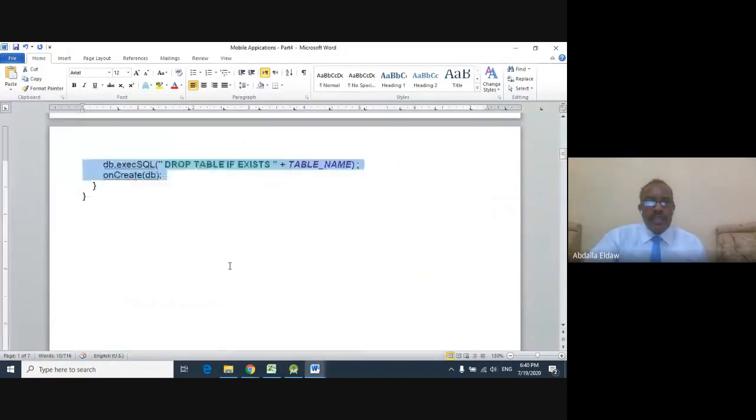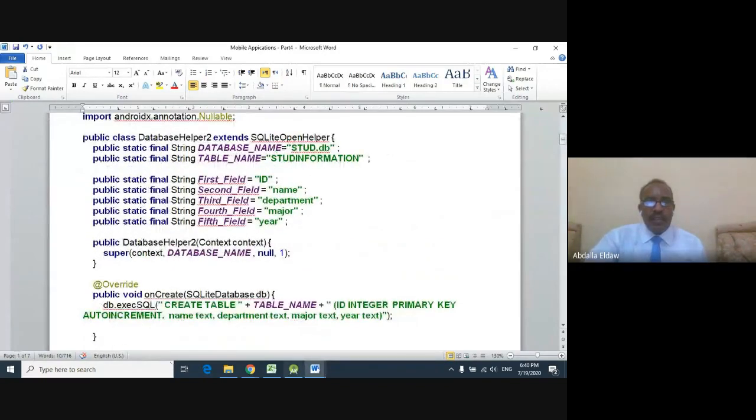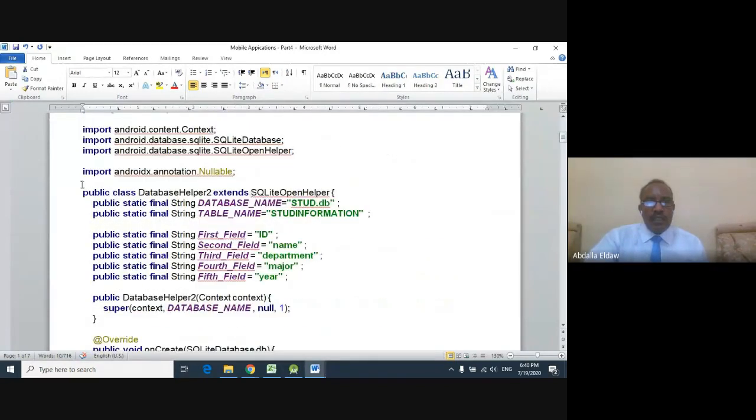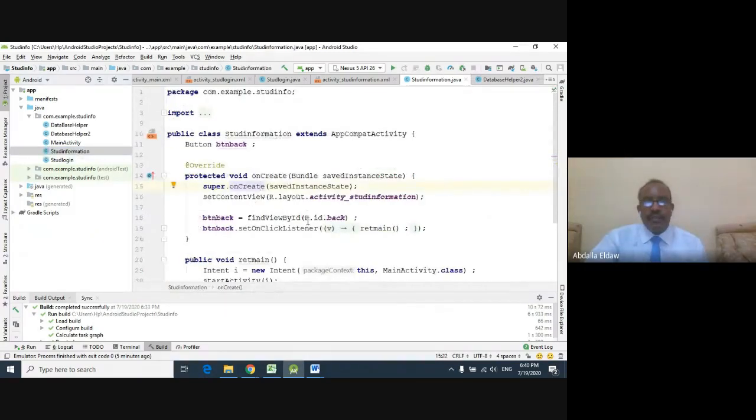Now we have finished the creation of the database helper, and yes, we must define the fields also. Here, the fields: ID, name, department, year. Now we return to the student information to complete there.